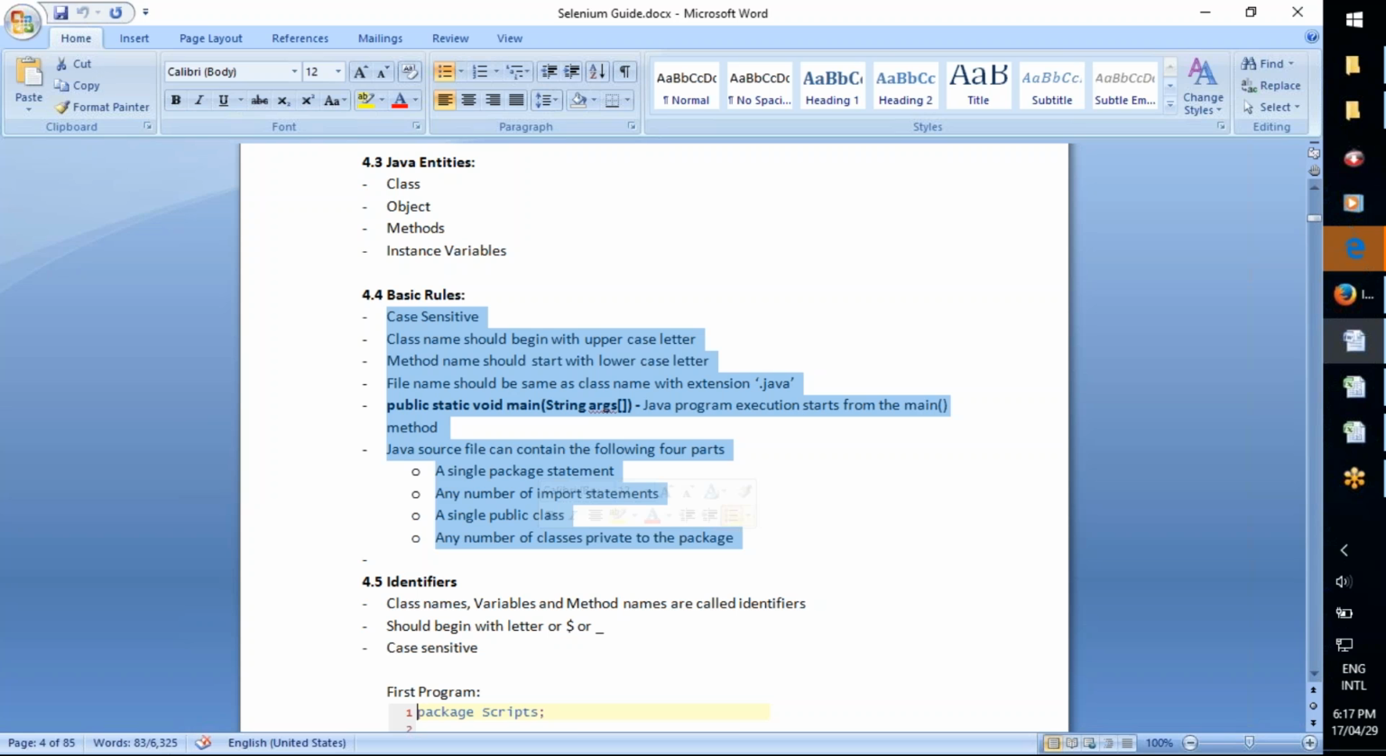See, for example, a real-world example for a class. Suppose I take a mobile. If I say mobile, what is that mobile? What do you get into your mind when I say mobile? Can you tell me, anybody? What thought, what idea will you get immediately into your mind?